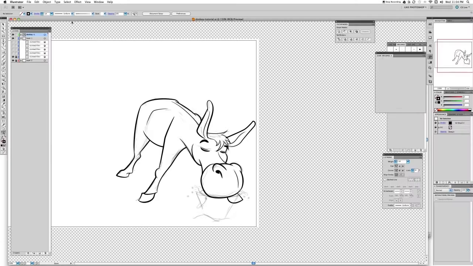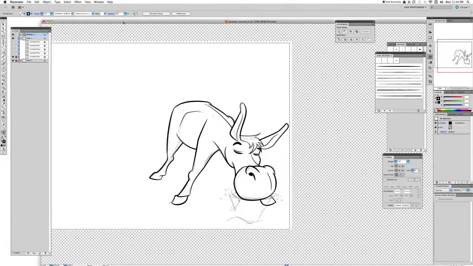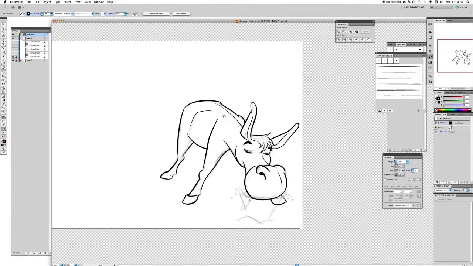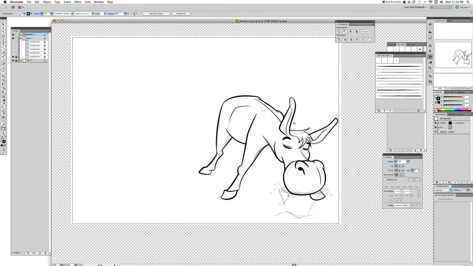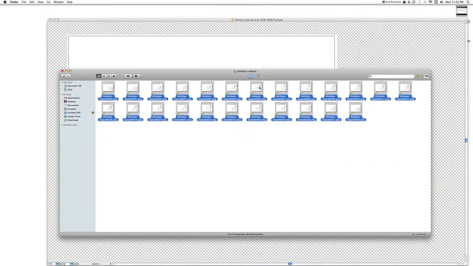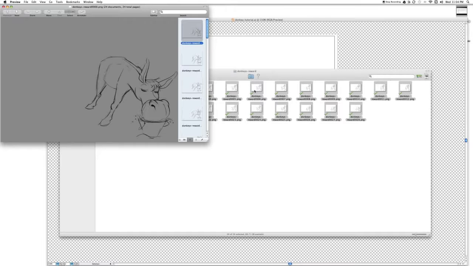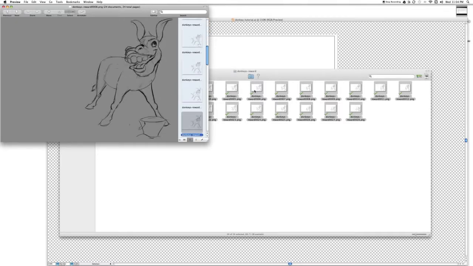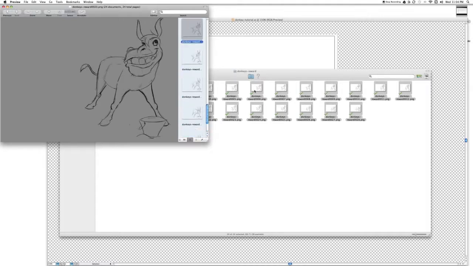Hi, welcome back. Here we have now the donkey completely inked. We have all the lines that compose the first donkey drawing. But something that I want to point out is that in this animation, if we pay attention to what is actually moving, the head and the tail move, but the body always stays still.